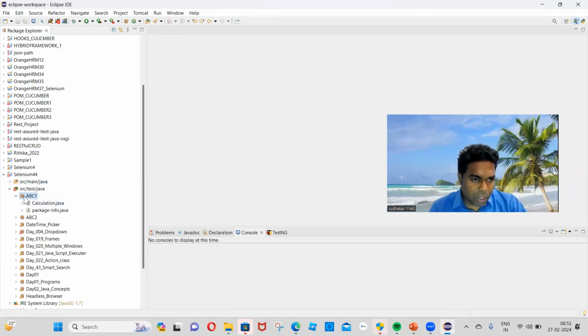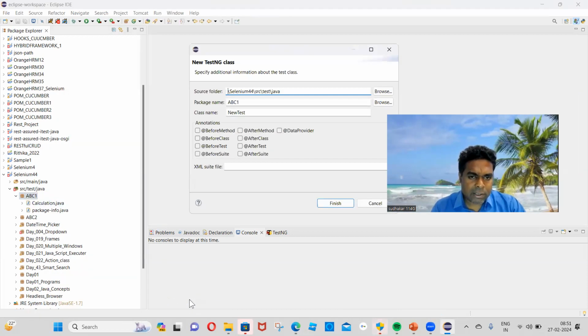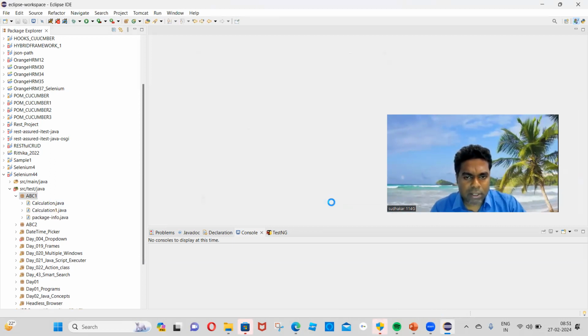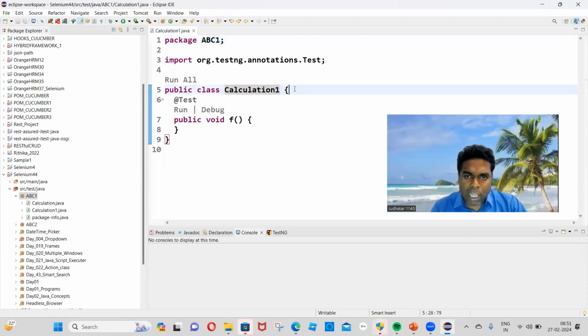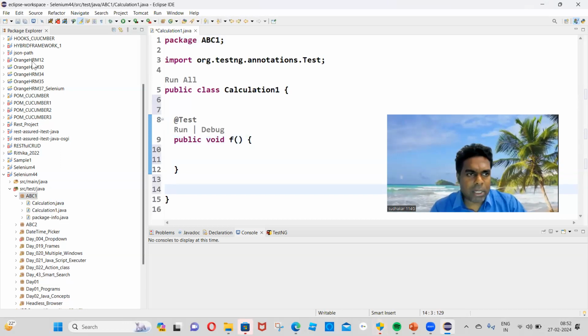Suppose I want to create one more testng class file: right click, go to testng, create testng class, and you can give the class name calculation1. You can create any number of Java class files. I'm clicking finish. See, the calculation1.java class file got created, and public class calculation1. The Java file name and class name will be the same. After every starting curly bracket, I'm pressing enter.